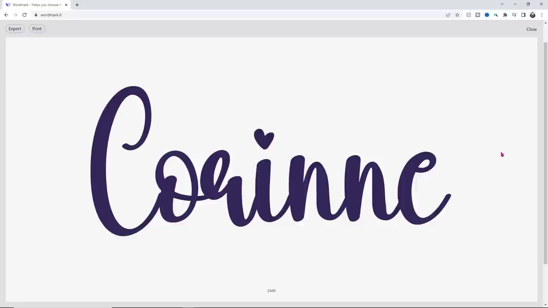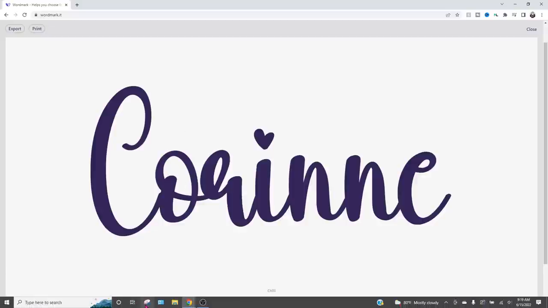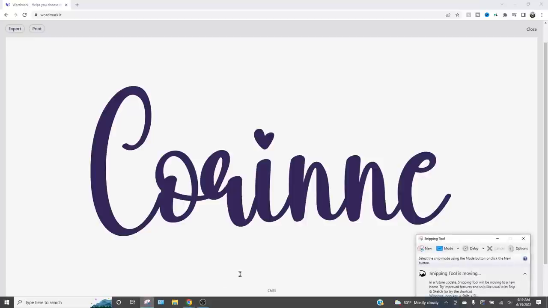Let's say that we like this. We don't want to have to type it into Design Space. We like the way it looks. It's everything we want it to be. What you can use is your snipping tool from Windows, or in your Mac software, I believe it is the print screen tool. I have mine saved here at the bottom of my screen. I just have it pinned and it's called the snipping tool.